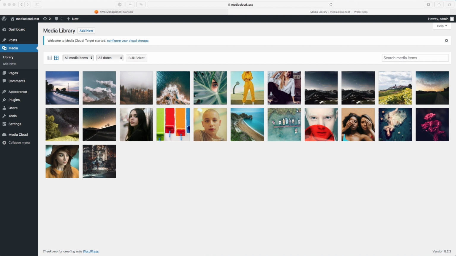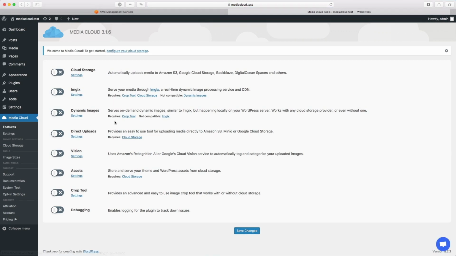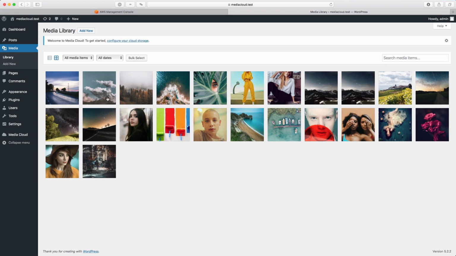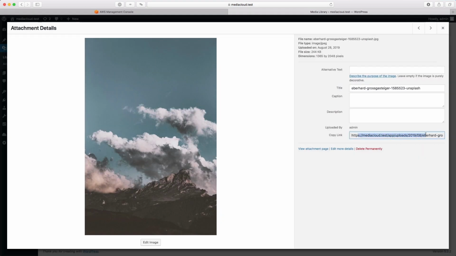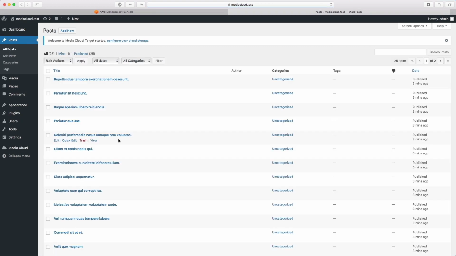So in this video, I'm going to show you how to connect Amazon S3 with Media Cloud and get that whole thing working. Before we begin, just to show you, we have a generic WordPress fresh install. Media Cloud is installed, but none of the features are activated, none of the settings are set up. We have media in our library already that's stored on our WordPress server. And then we have posts that have that media in there.